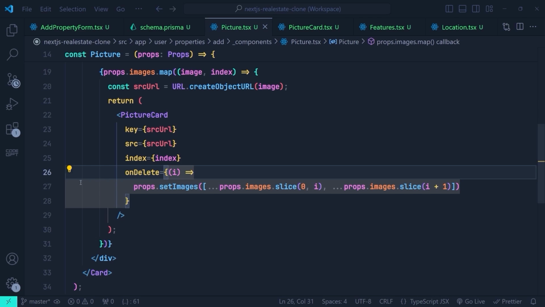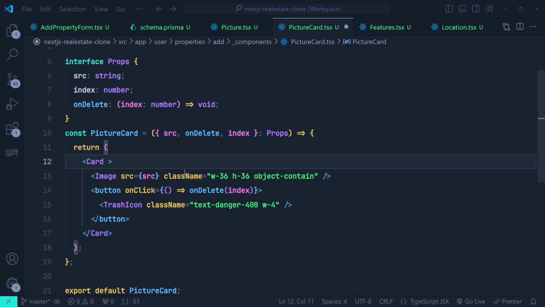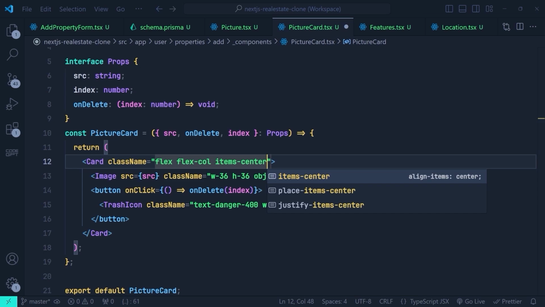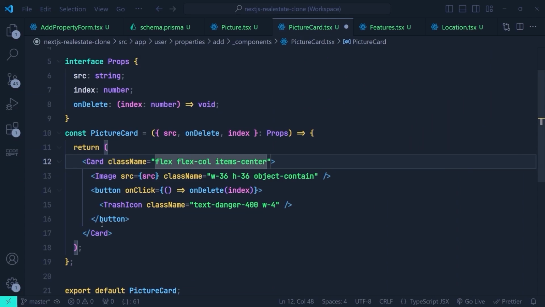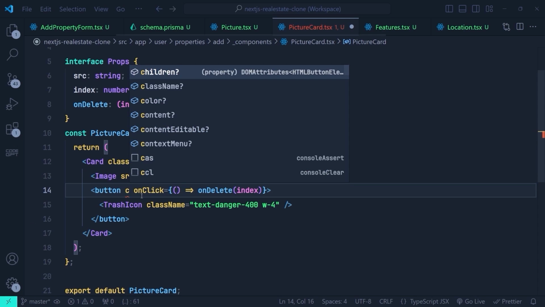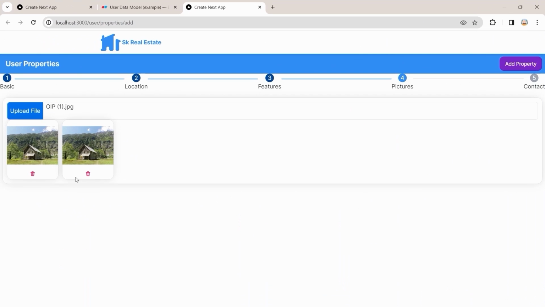So I get back to the VS Code and go to the picture card component. Here in the card, we need to add a class name. We're going to have flex and flex-col, and then we're going to have items-center. Okay, let's save this and let's get back to the browser. Now we can see it is on the center. So let's have some margin after the button. So inside the button, we're going to have a class name, and we're going to use margin-bottom 2, for example. Let's save this, and now it is much better.